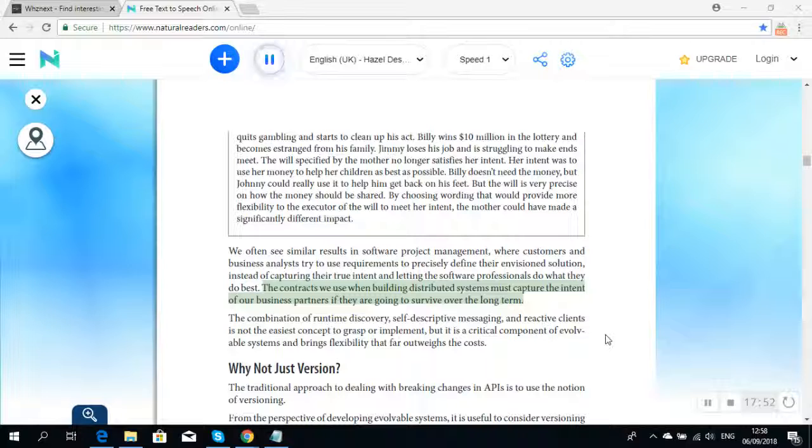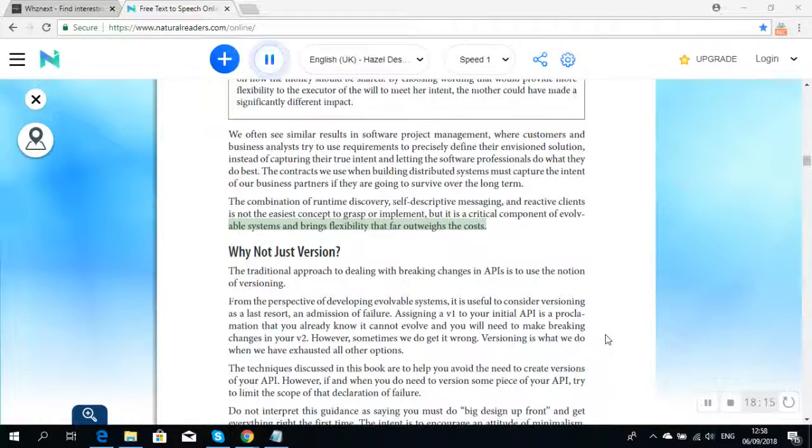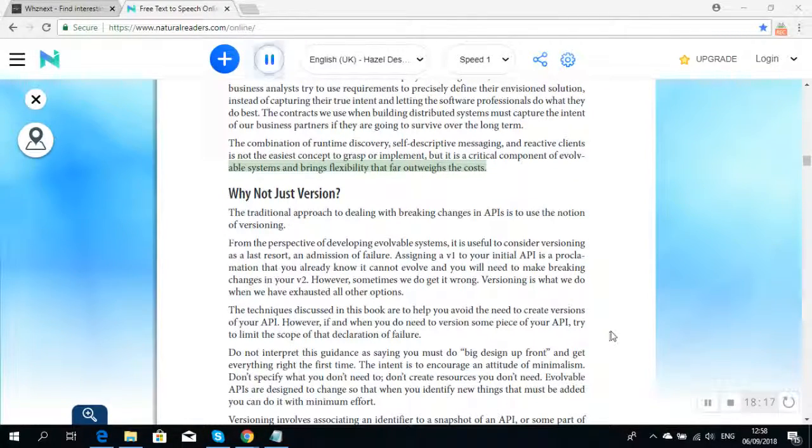The contracts we use when building distributed systems must capture the intent of our business partners if they are going to survive over the long term. The combination of runtime discovery, self-descriptive messaging, and reactive clients is not the easiest concept to grasp or implement, but it is a critical component of evolvable systems and brings flexibility that far outweighs the costs.